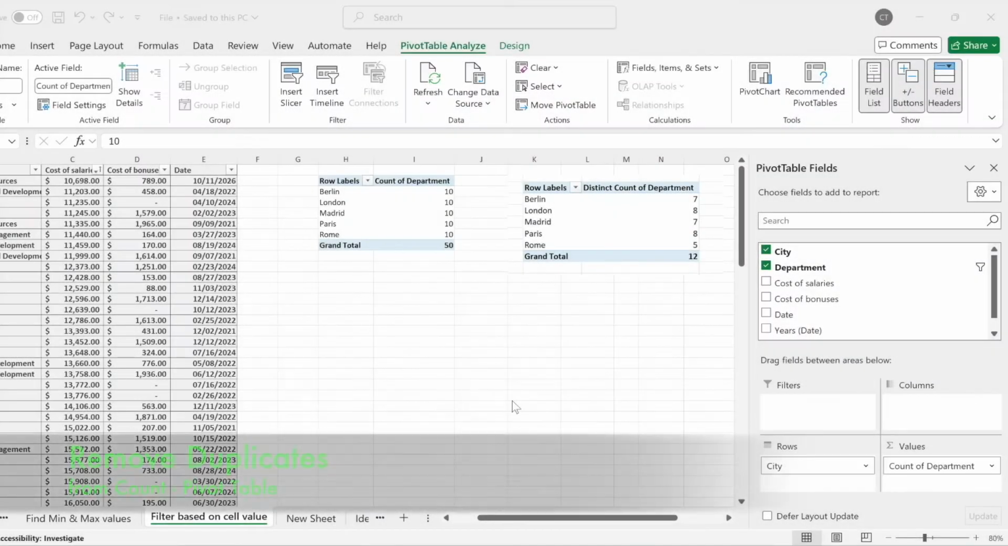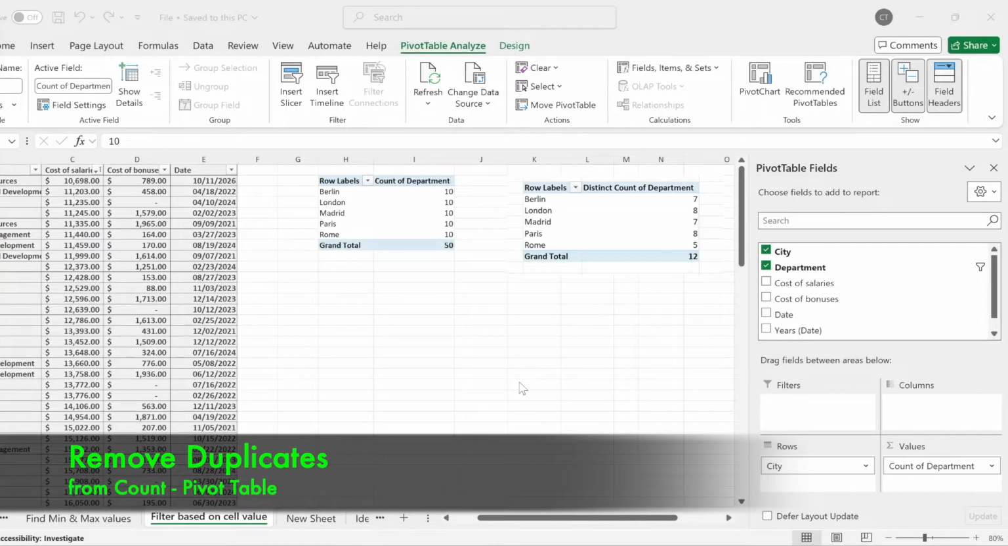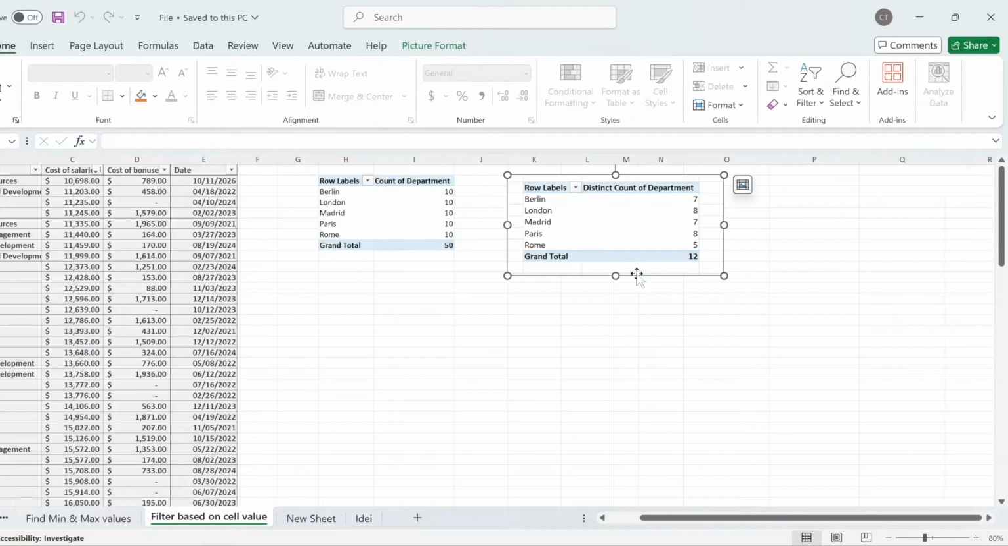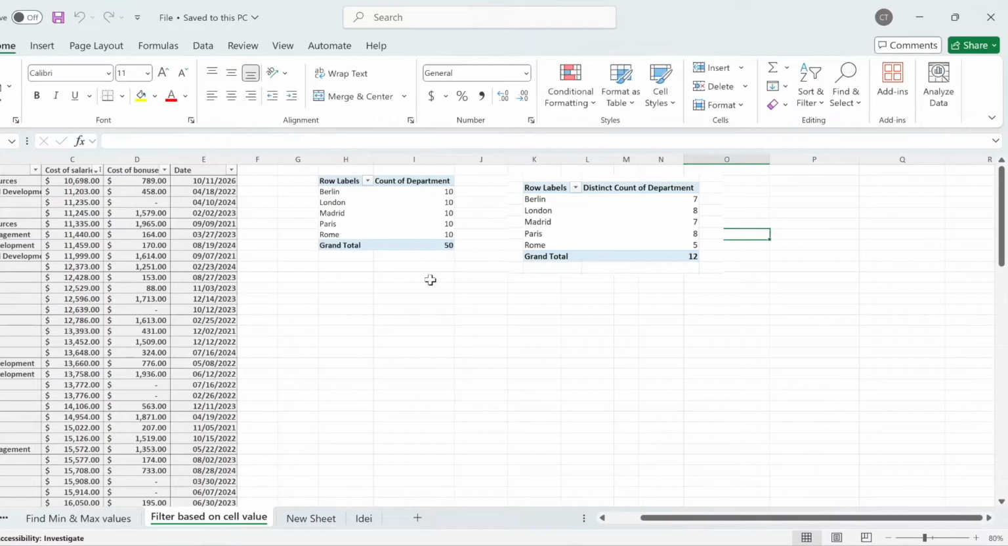This is how to remove duplicates from count in your pivot table. In my pivot table here, I have the count of department by city. As you can see, the value is 10 everywhere, but on this pivot table on the right, I have counted the distinct count. So I removed my duplicates. So this is how to do it.